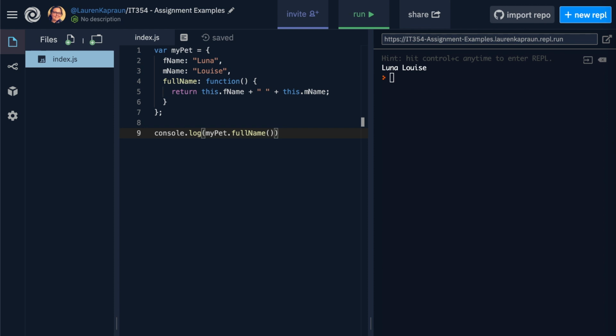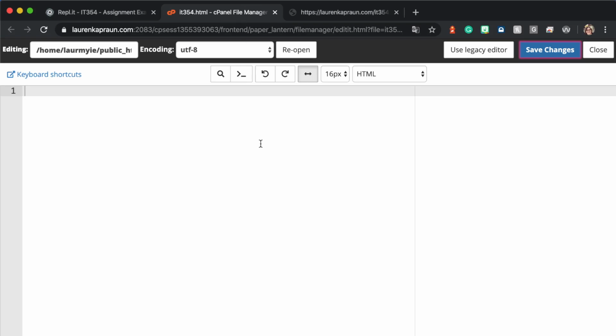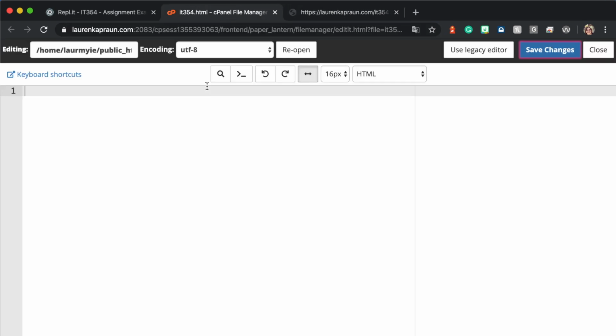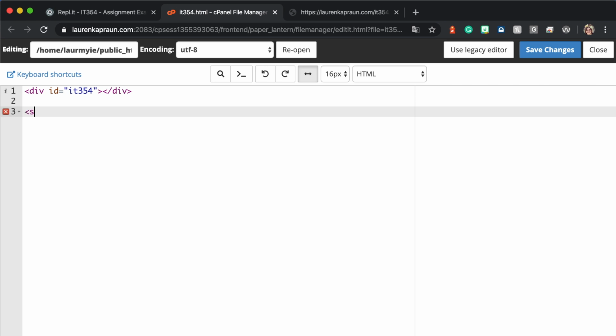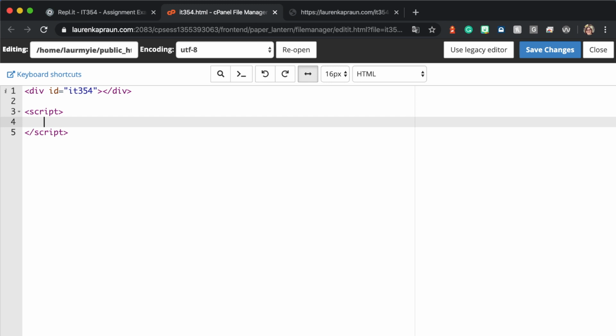For both of these, I'm going to switch over to a blank HTML page. As you can see, there's nothing here. So for our first example, I'm going to create a div. I'm going to have the ID set to IT354, which is the class we're in. And it's just going to be an empty div. Then outside of here, we're going to call a script tag. And on the inside, we will say var alone is equal to this.